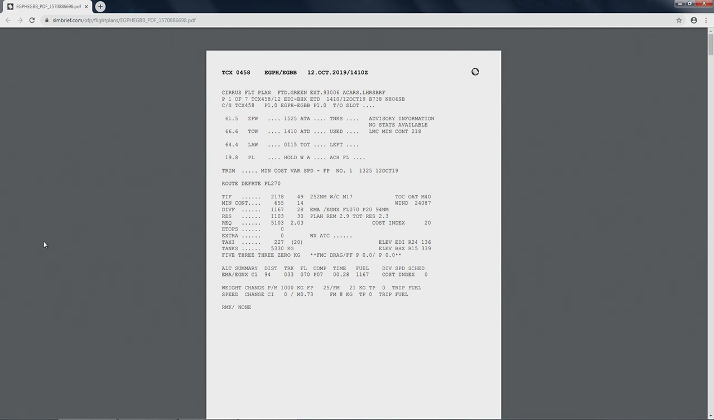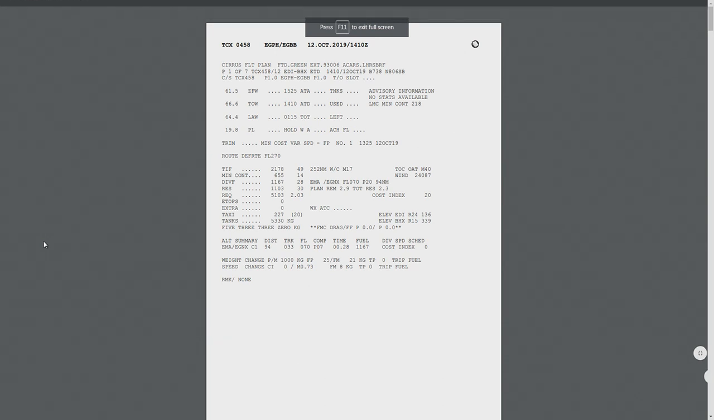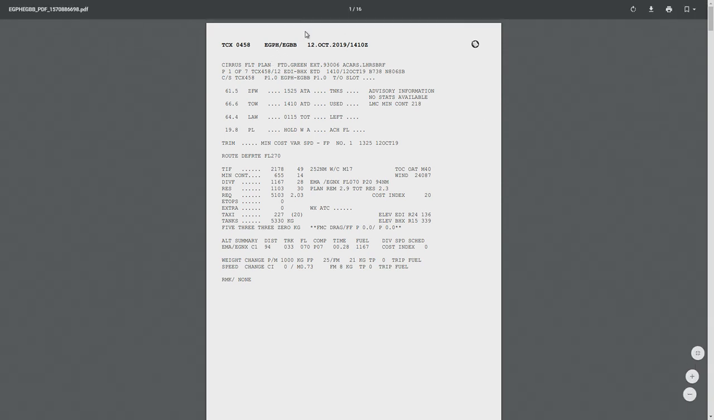Alright, so this is my flight plan for today. As you can see, the call sign of the aircraft is going to be TCX 0458. Updates finished. Right, updates are finished for something in X-Plane. We're going from Echo Golf Papa Hotel to Echo Golf Bravo Bravo. It's going to be local time. We're trying to take off at 14:10 Zulu, which is 40 minutes from now. So we're going to have to be pretty quick on this.